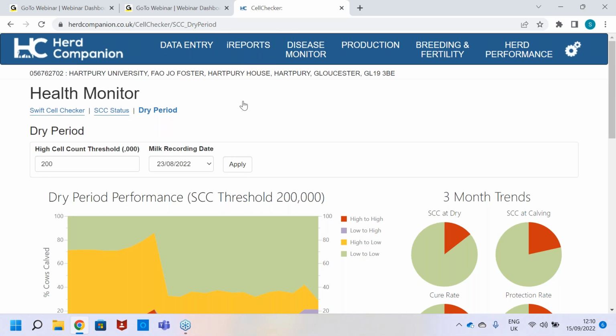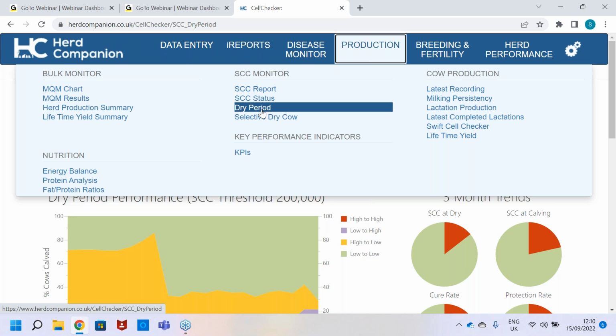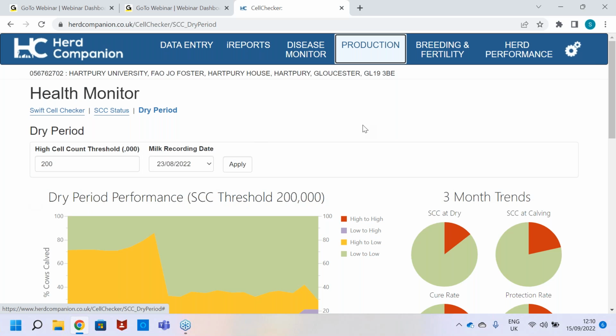Now if I go back up to the top, and move my mouse out of the way, that's our health monitor section. Just to recap, under production, the SCC report was your individual cows, your normal cell count report, and SCC status and dry period is where we are now. The next section I wanted to show you, quite in contrast, is called Ingenious, to do with breeding and genomics.